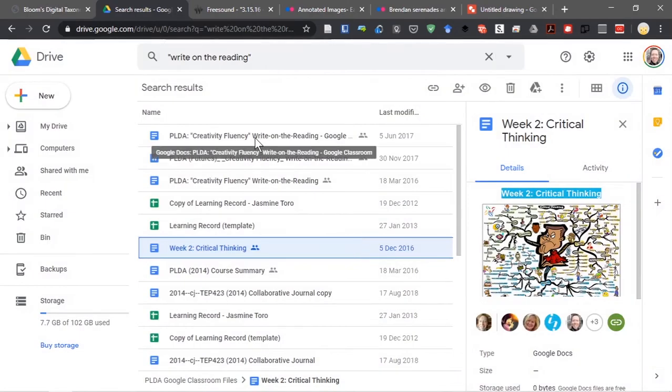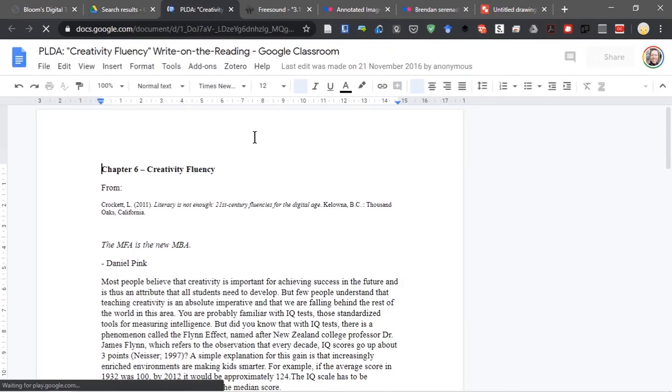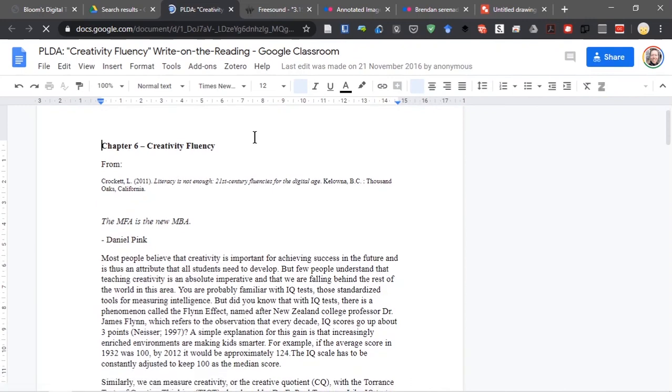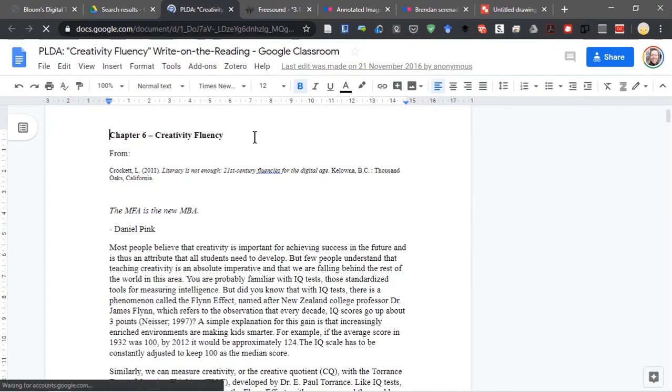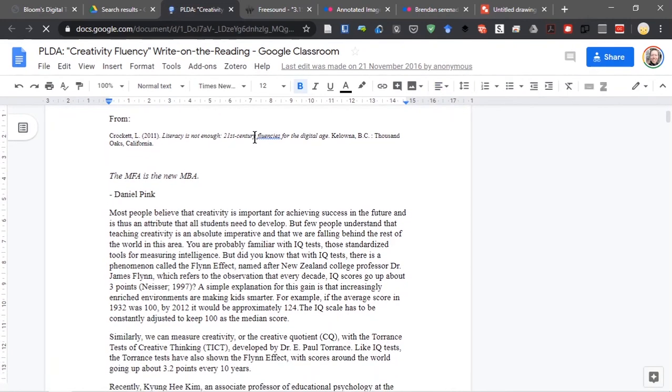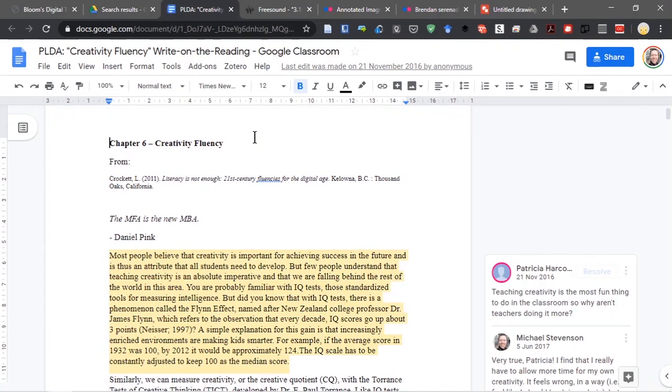So I'm going to show you an example of a write on the reading activity that you can do using Google Docs. And here we have a text that's a chapter taken from a book called Literacy is Not Enough, and the chapter is Creativity Fluency, from a book by Lee Crockett.